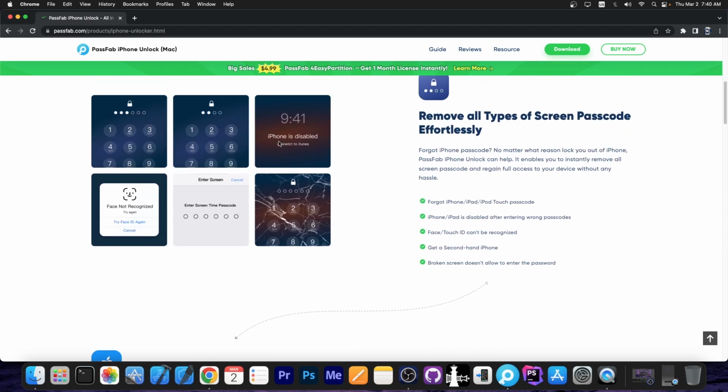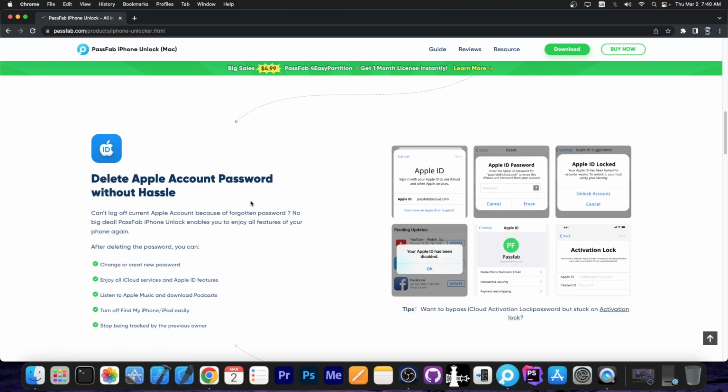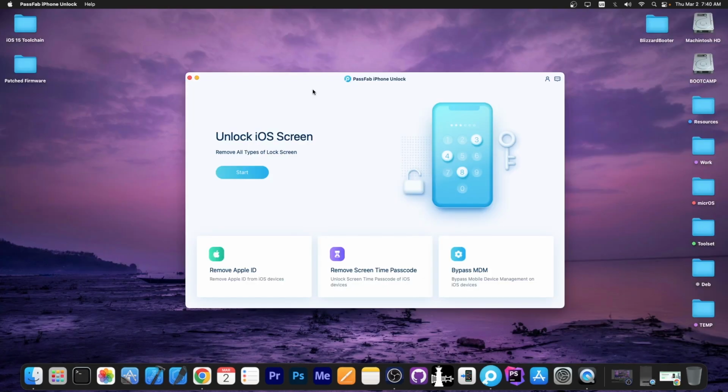It supports iPhone is disabled, it supports screen time passcode and stuff like that, so you can easily use it if you forgot your passcode. Please don't use this program for any nefarious reasons, only use this on your own device for which you forgot your passcode.